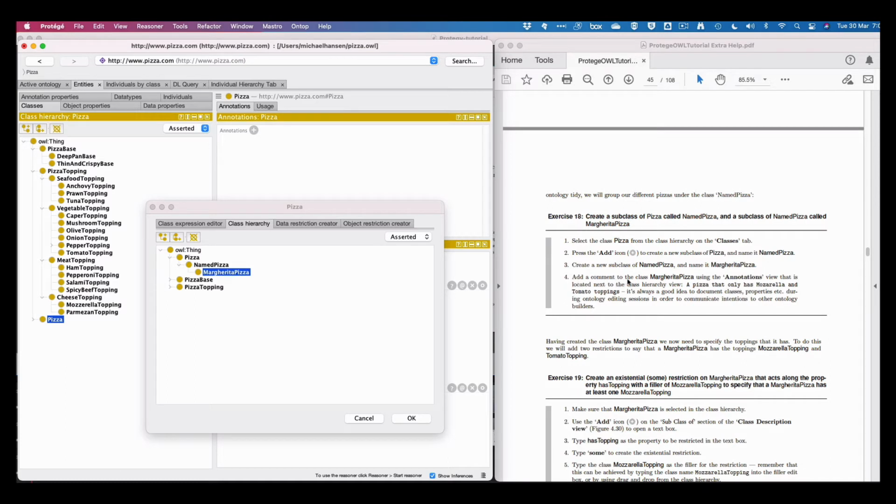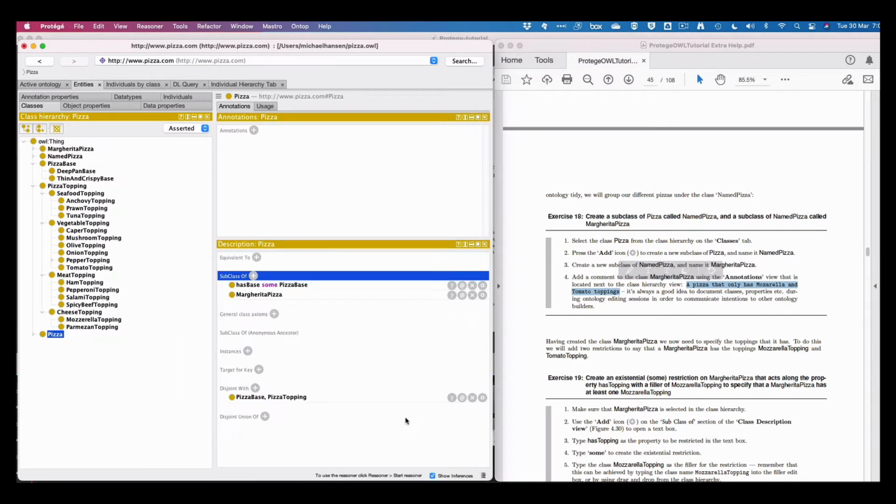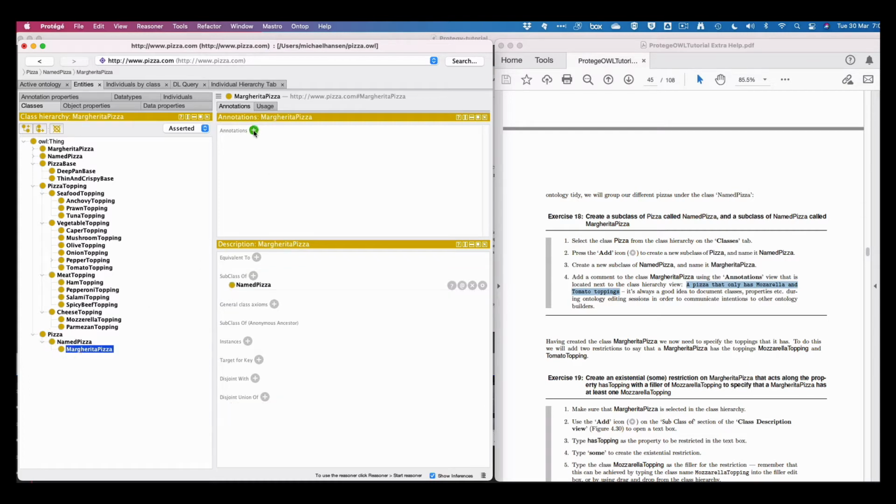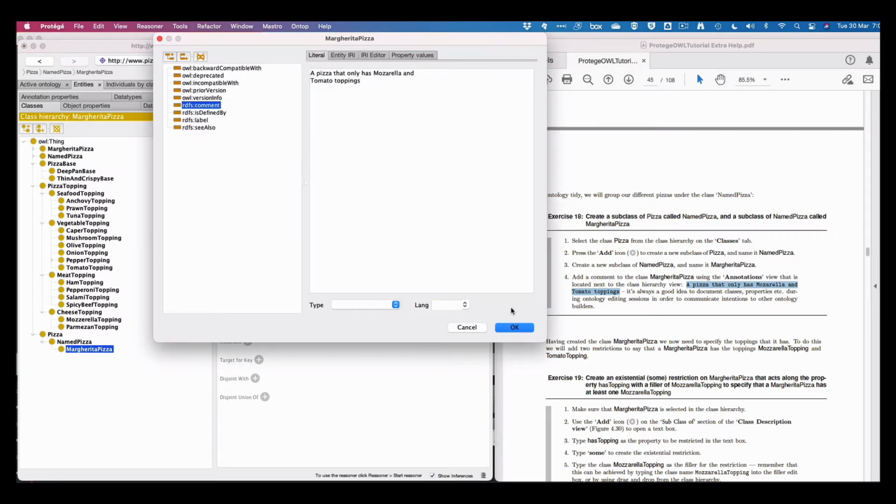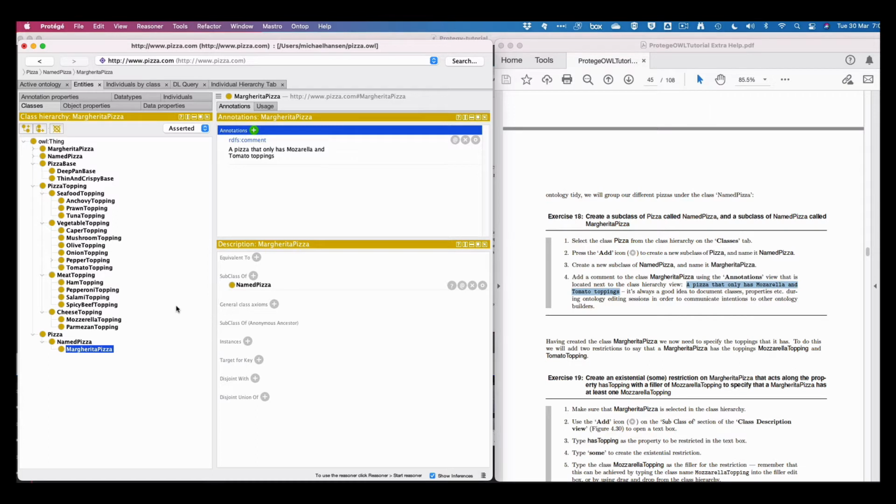So add a comment to the class using the annotation view: a pizza that only has mozzarella and tomato topping. So we click OK, and this one is a pizza that has only... okay.